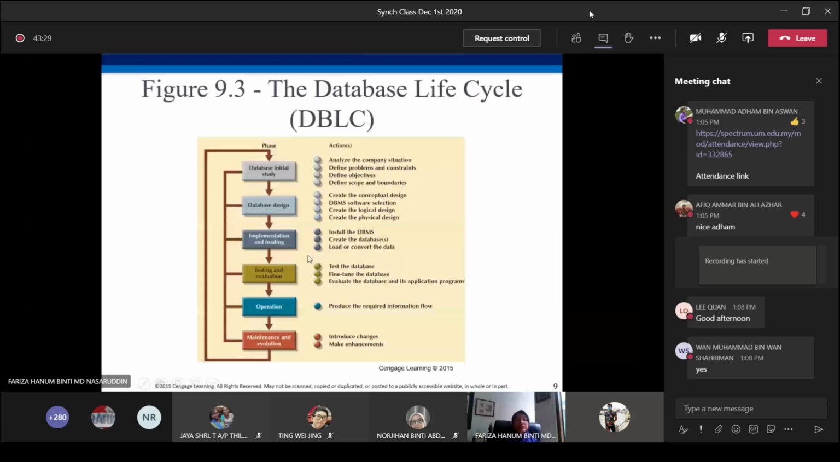Okay, and then after you do your evaluation, and then you do your operation. Okay, and then after that you maintain, and then the evolution of the database life cycle continues, meaning that periodically you will need to check whether you have any problem, whether there are new requirements needed by the company, whether you need to add more tables, whether you need to alter the tables, and so on.